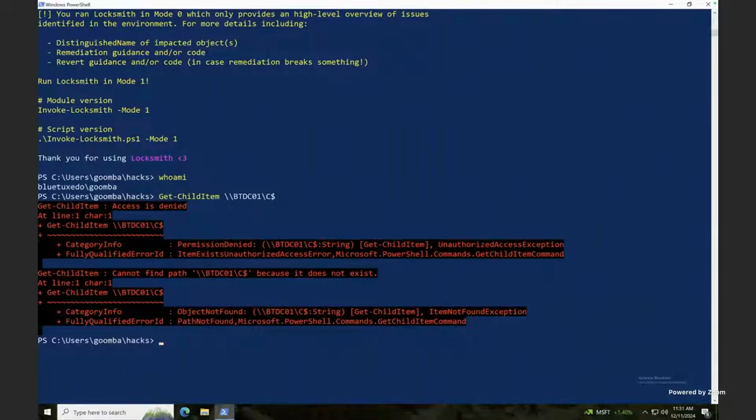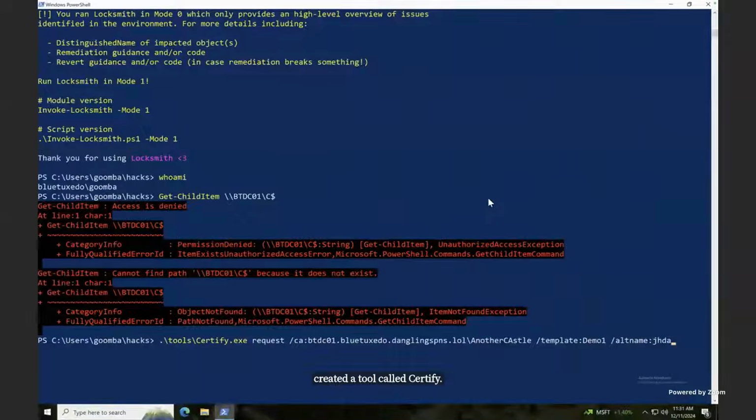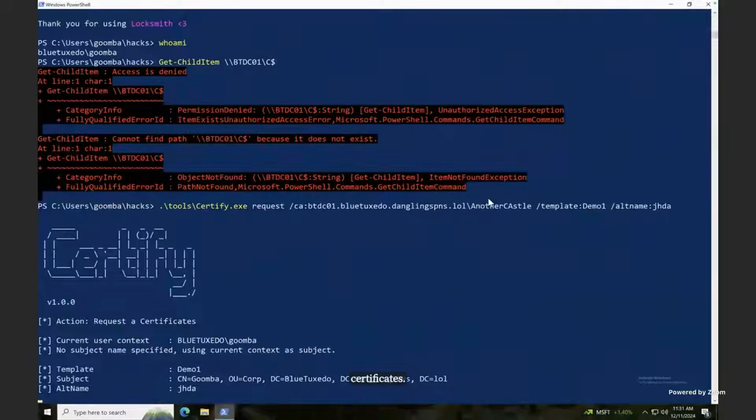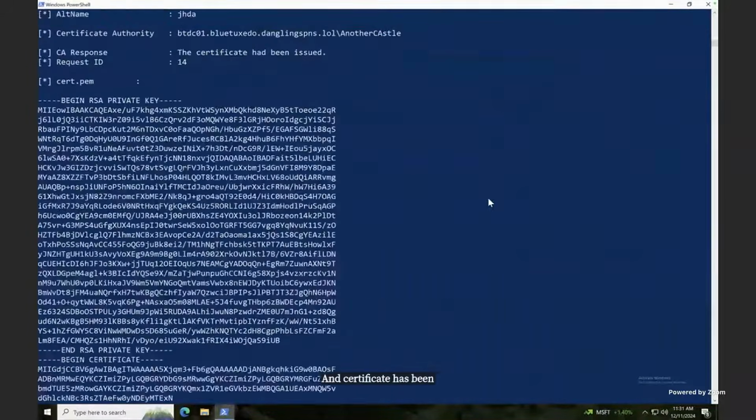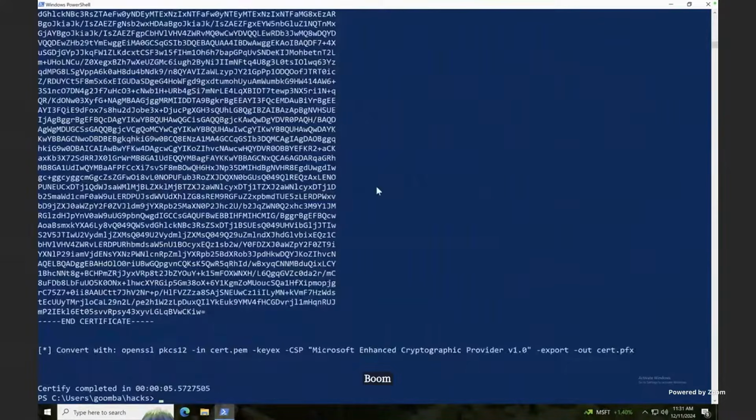But those beautiful folks over at SpectreOps created a tool called Certify, which allows you to very simply make requests to your certification authority to try and retrieve certificates. And certificate has been issued. Boom, there's a certificate.